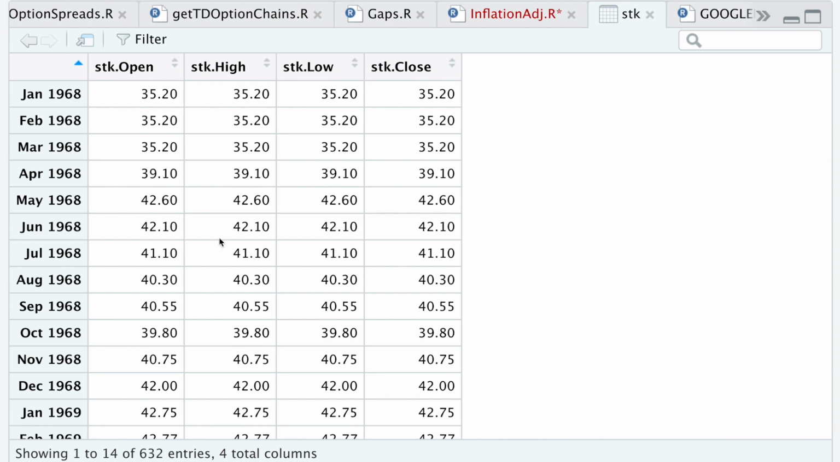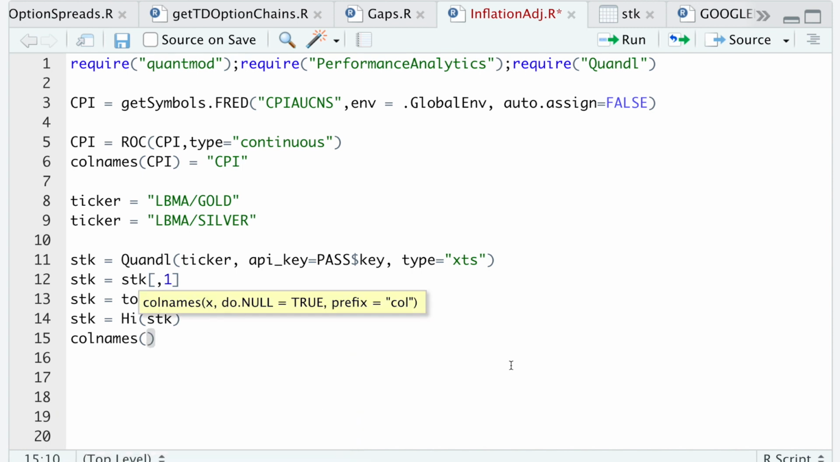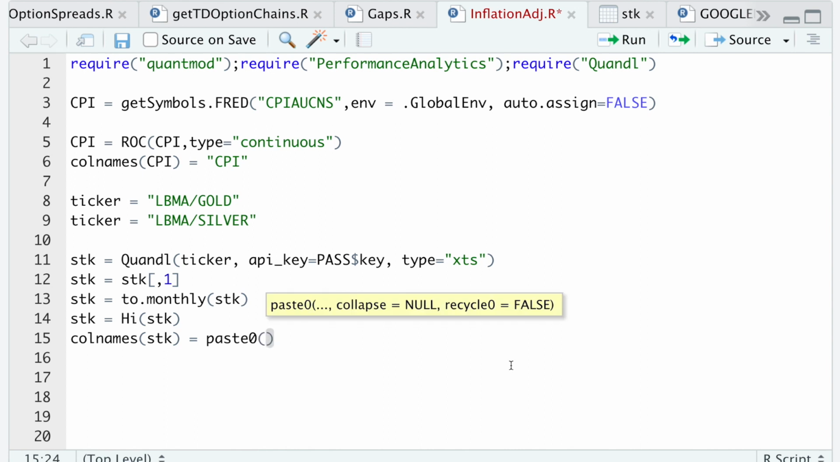So for this tutorial, I'll be extracting the high column, and this is the column I'll be adjusting for inflation because I want to check what the maximum price was historically after I adjust for inflation. So going back to the code, I'll run STK and I'll extract the high column. I'm going to then rename the column of stock by using paste0. Pass in the ticker, and this will be dot high.